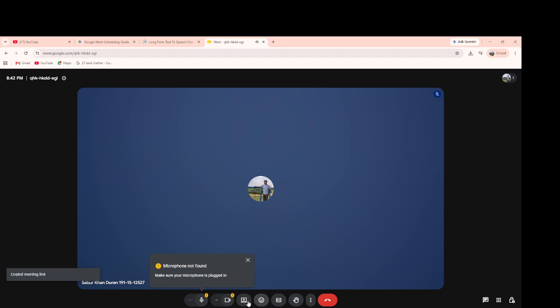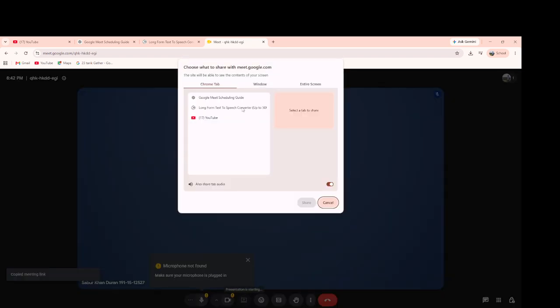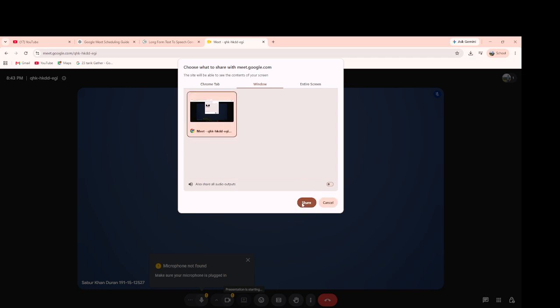If you only want to share one application, choose a window, select the window you want, and click Share. For sharing a YouTube video or a website with audio, choose a tab, select the Browser tab, make sure Share tab audio is enabled, and click Share. Everyone in the meeting will now be able to see the content you're presenting.